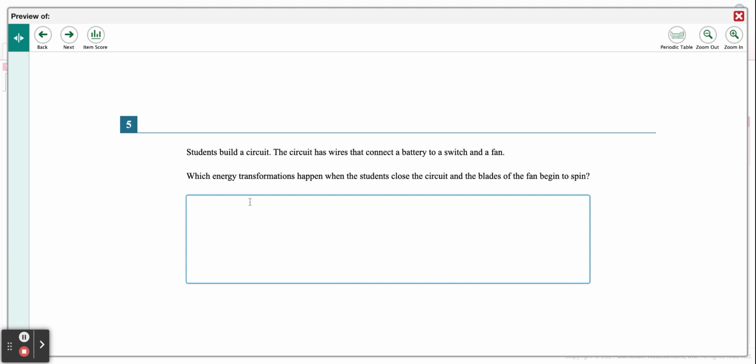You also have a short constructed response, where it's basically a short answer. This one's asking you, they're building a circuit, and it has wires that connect a battery to a switch to a fan. What transformations? Well, you would put it is chemical to chemical to electrical to mechanical. Okay, and that's it. So you would just type in your answer.